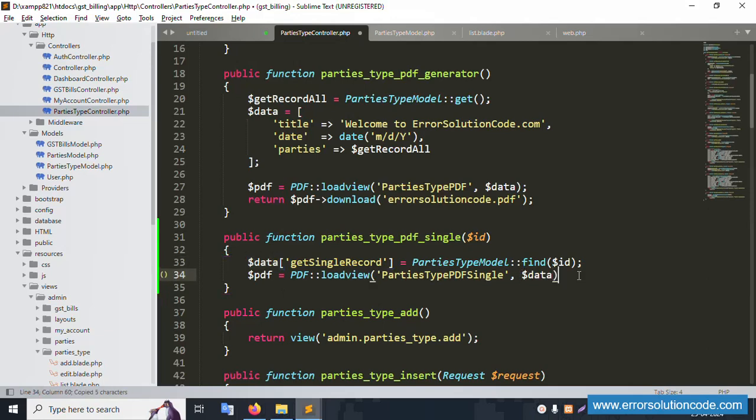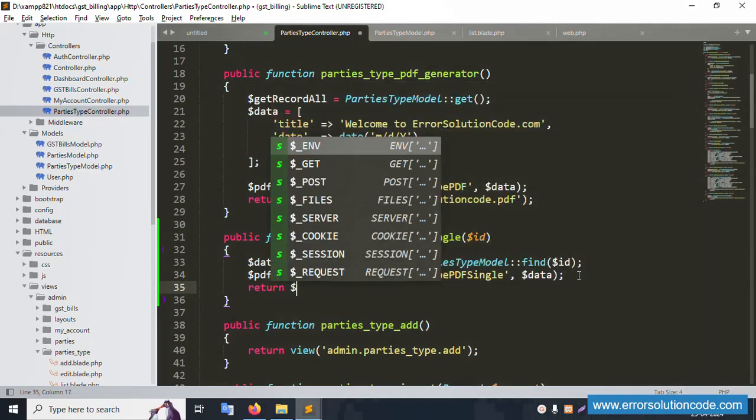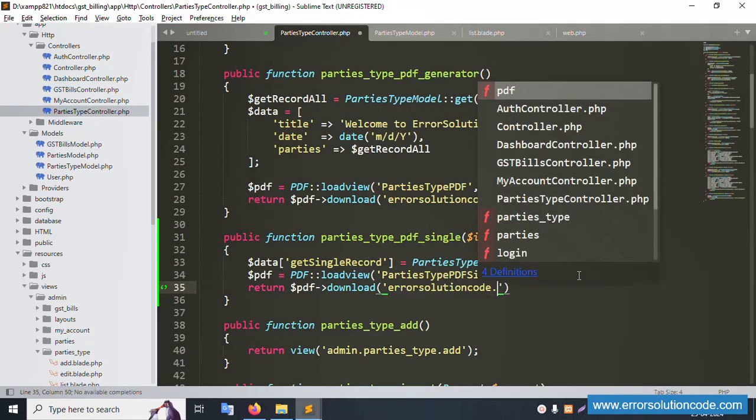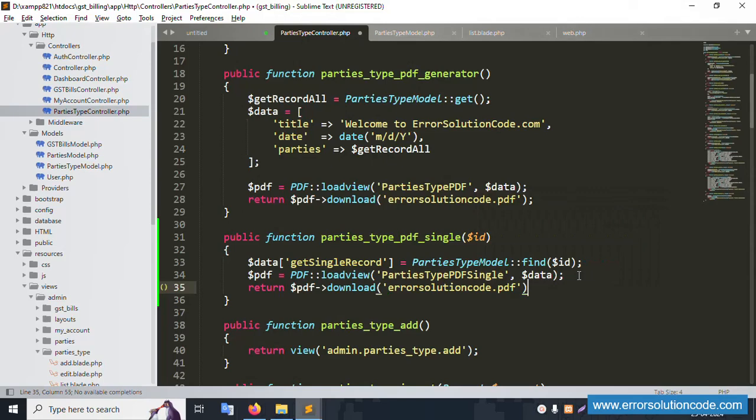This $data is passed. And this returns $pdf, load, download. And the download name is error solution code dot PDF. This name is set. Save file. Successfully saved file. And this file is a PDF.